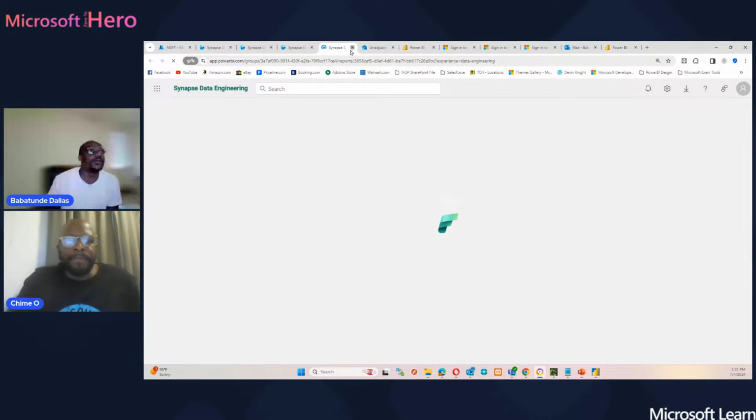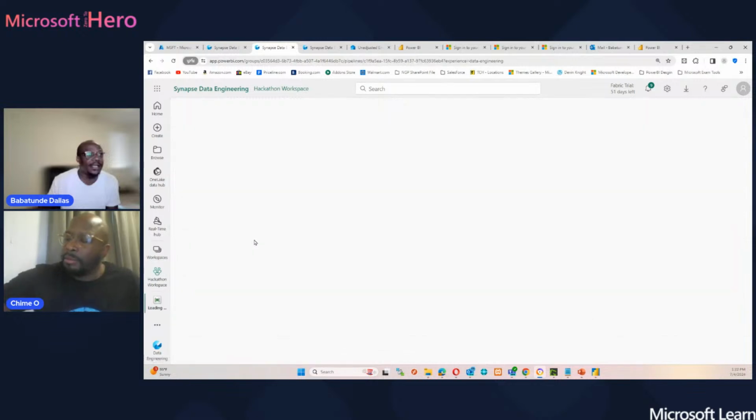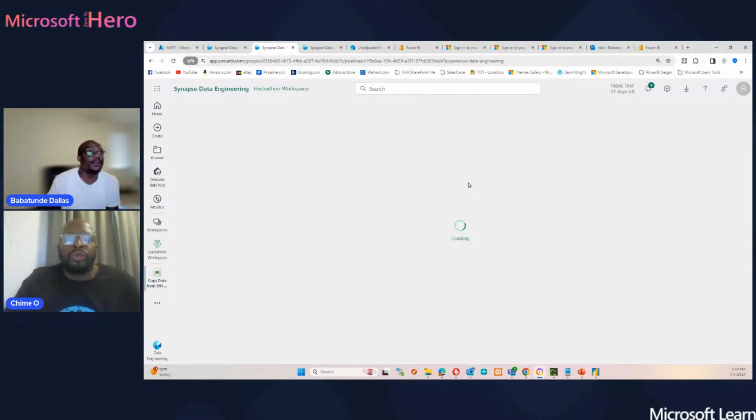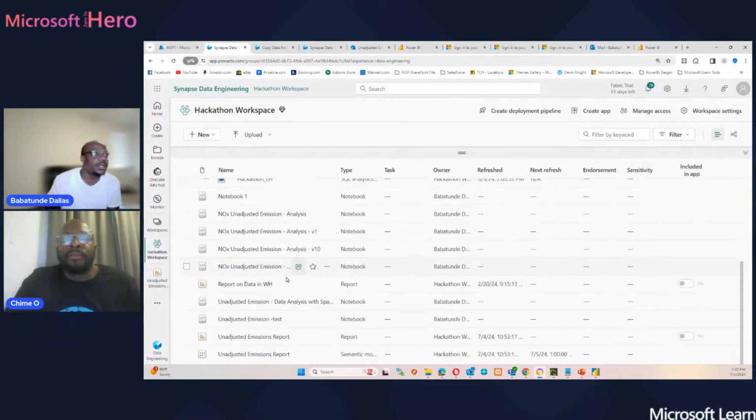But because I have exhausted the computing power in my capacity, I won't be able to show you the pipeline. It won't open if I try to open it. Let's say this. That is the pipeline, and while that is loading, what else can I show you here?